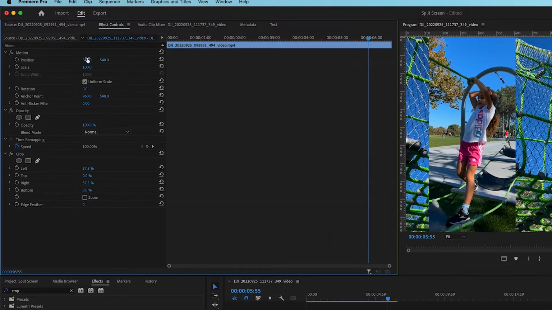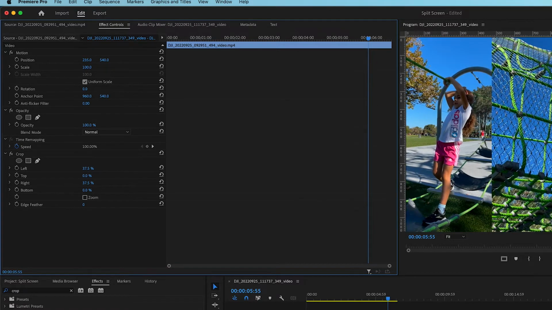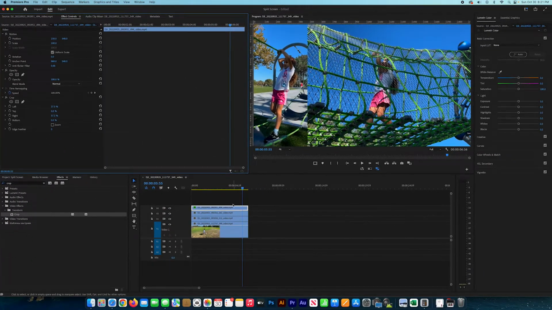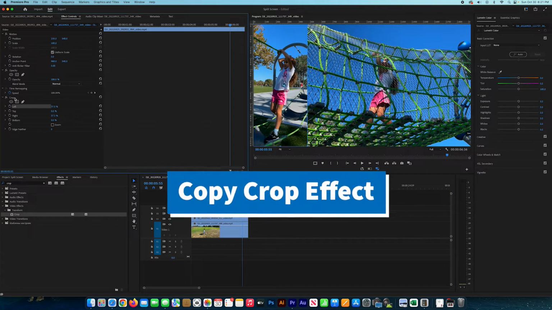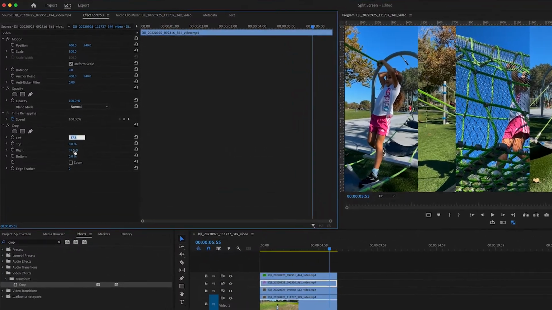And here I'm going to position it. I drag it to the left and then I can work on the other videos. Same thing, you can copy the crop effect and paste it on the second clip. Same thing, 37.5 on the left and 37.5 on the right.